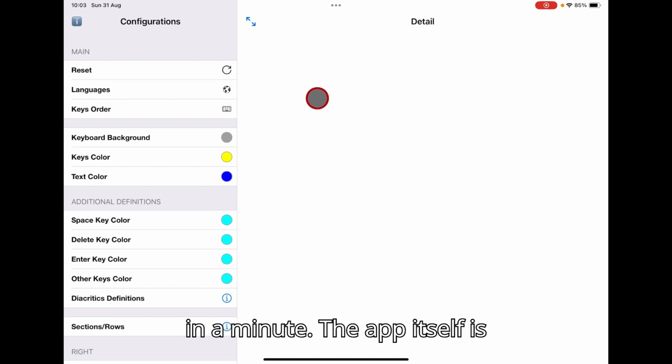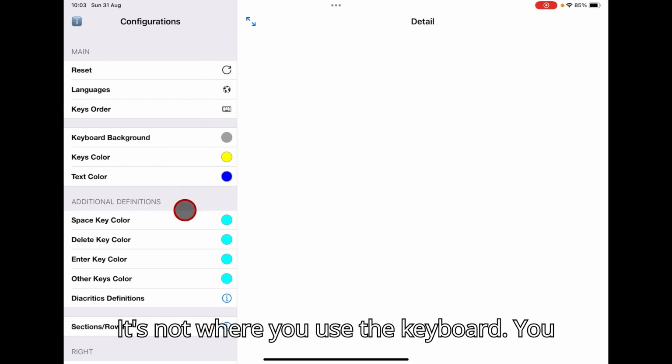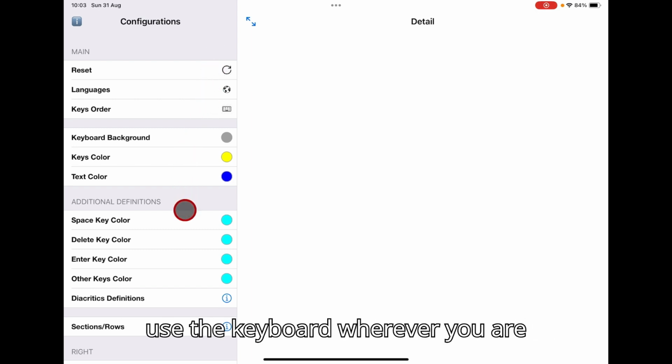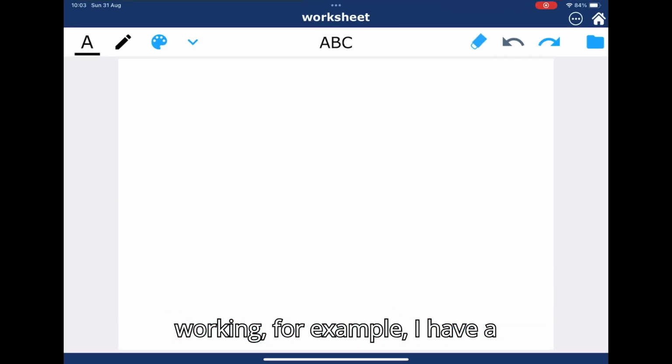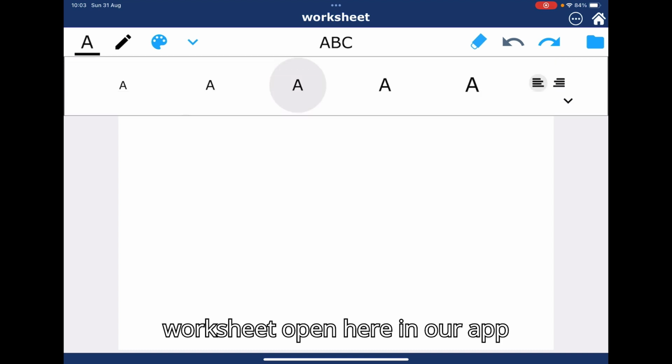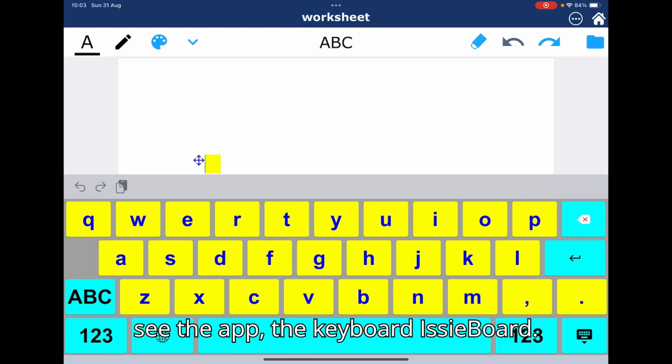The app itself is basically the settings for the keyboard. It's not where you use the keyboard. You use the keyboard wherever you are working. For example, I have a worksheet open here in our app IssieDocs. And here you can see the keyboard, IssieBoard.